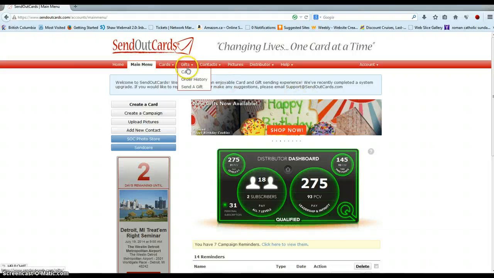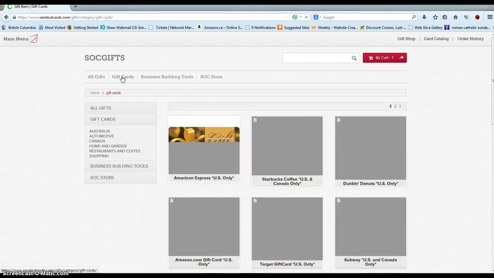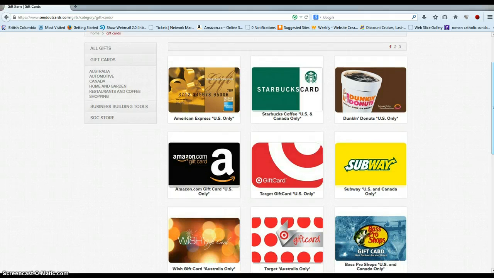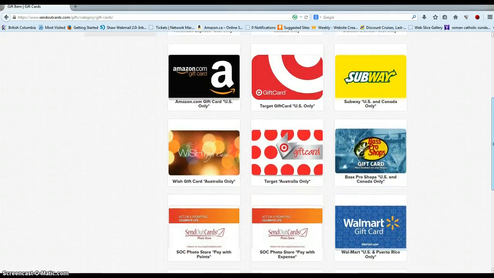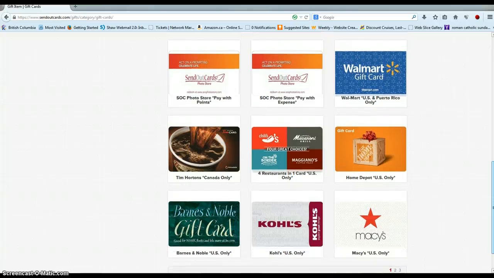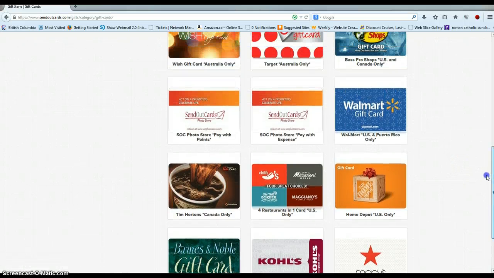Also, I didn't mention, but you can send a gift with the card. And there are lots of gifts. I prefer to send mostly gift cards because this is printed in the States. If you go through the gift cards, there's some USA only, but there's some really good Canadian ones. Bass Pro Shops for those guys that you know. There's Tim Hortons, Home Depot. There's also a restaurant card that I really like for Canada.